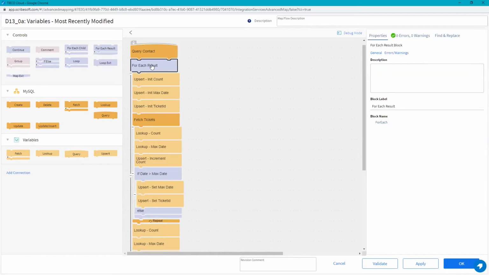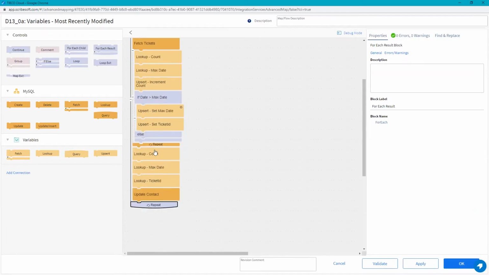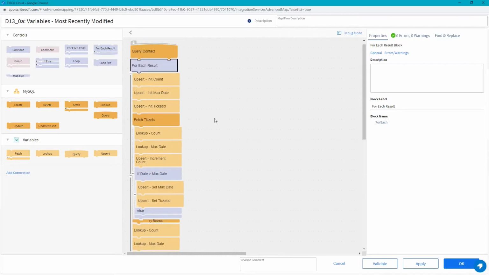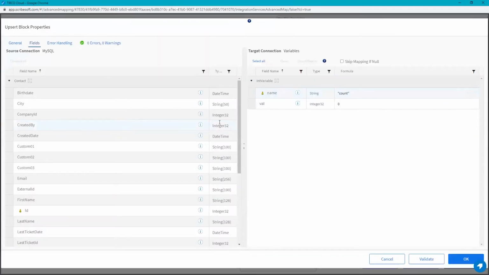So what we see here is we have this query contact, which brings back an array of records. And we know that the way that this works is for every record in this array, every record that gets returned, it's going to execute all of these blocks for that one record. Now, the first thing we do here is we initialize the particular variables that we want. And in this case, variables are a key value pair, simple name string, and then depending on what type of variable it is the entity name.